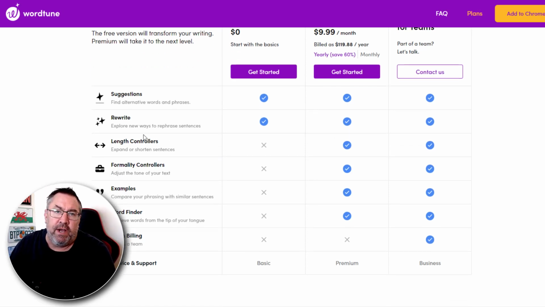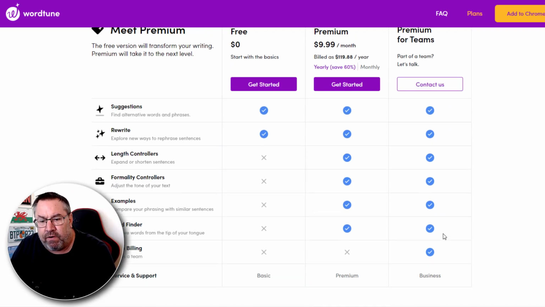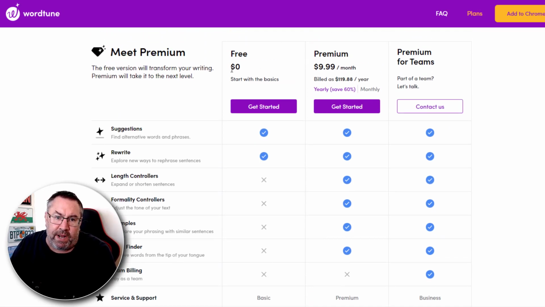The premium version has some different functionality. It allows you to change the length of the particular content. It has different formality controllers, which means it'll add different words depending on whether you want a more relaxed tone or a more formal tone. It gives you some examples of the web of existing sentences. There's a word finder in here. There's a thesaurus, which I always find that word hard to say. And there's some team building here if you look at the business plan. So there are two plans: free, which is what most of us will use, or a premium plan at $9.99 a month, billed as a yearly bill.